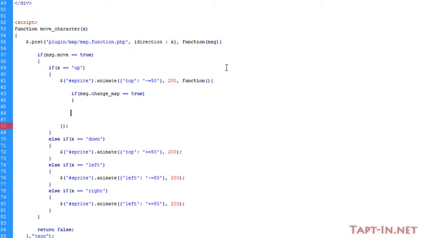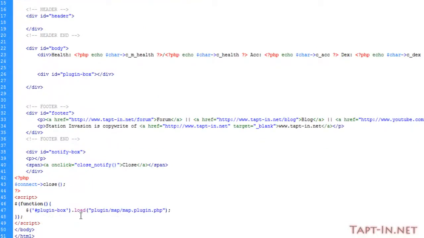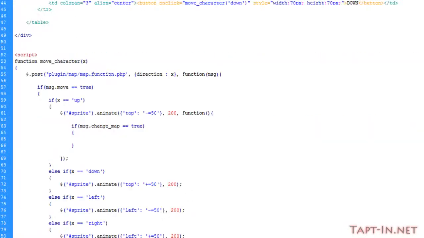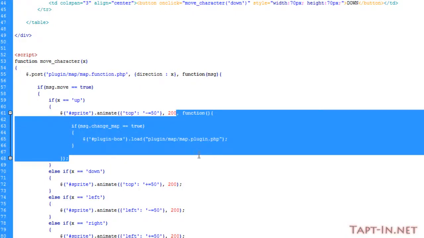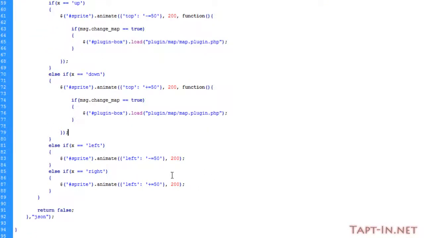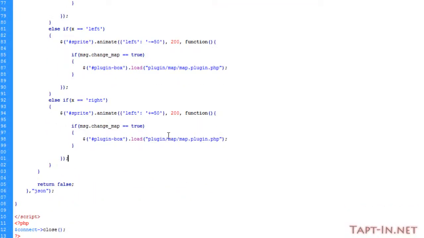If so, then we want to come back to our play.php page here, and we're going to run this function here again, which is loading the map up. So inside the plugin box, we're just loading our map plugin again, and this should reset the map to the new map. So what we'll do is we'll just take this, copy it, and paste it in like that. We can save that.